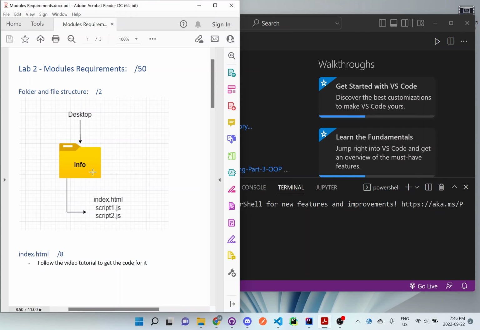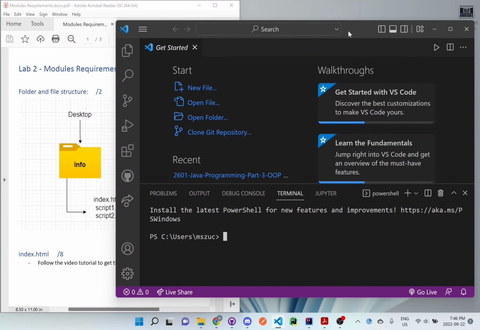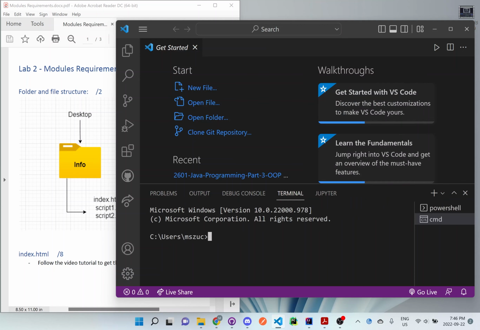You can just put it inside this info folder, and then create those 3 files, which are index.html, script1.js, and script2.js. Let's do that first. Let's take it one step at a time. We're going to open this up in Visual Studio Code, and I'll make this command prompt. Let's go cd desktop.